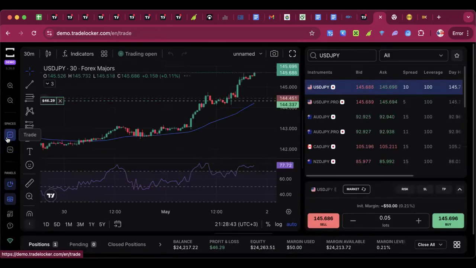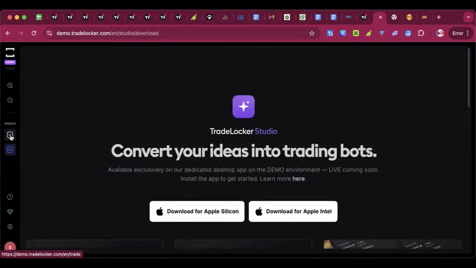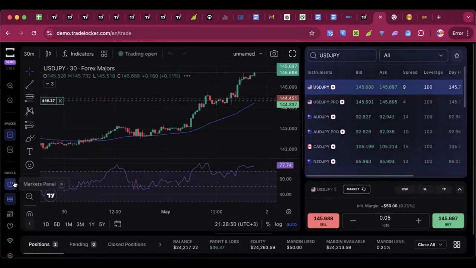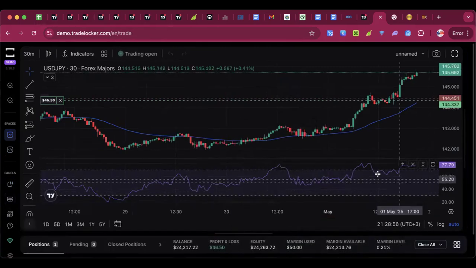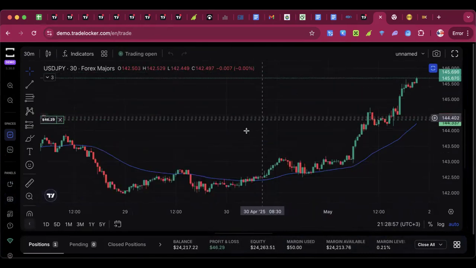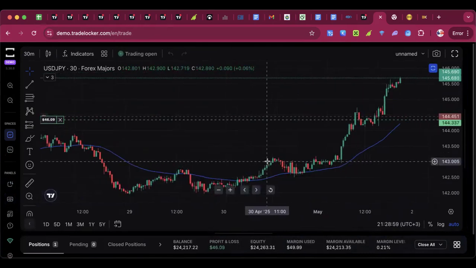So look at this, I click here. That is the trade. You have different icons or tabs. Here is where you go when you need to trade.